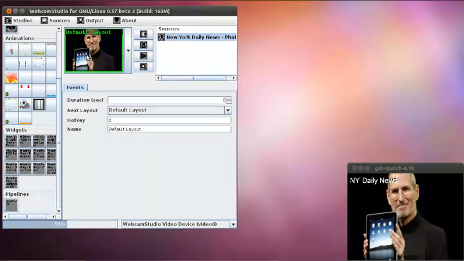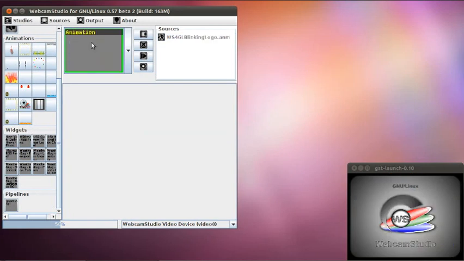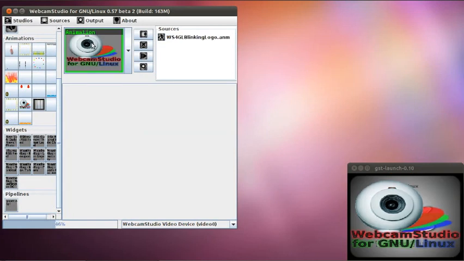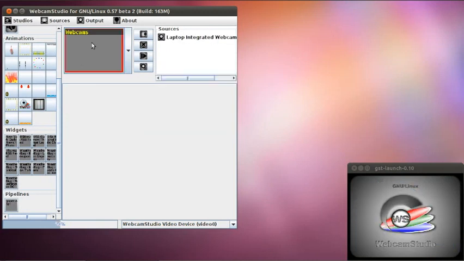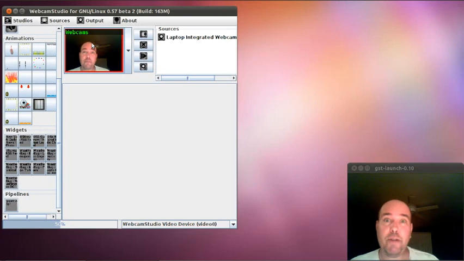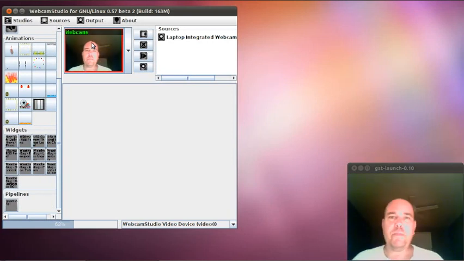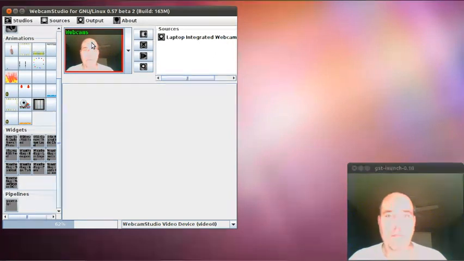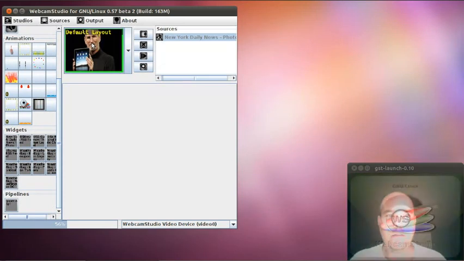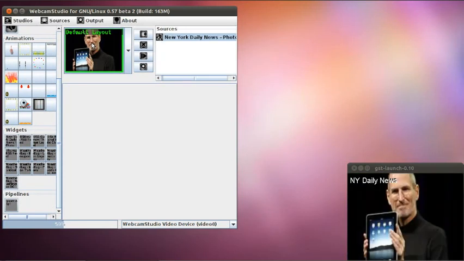So what I need to do is at least give the focus to the layout list, so the hotkeys will work. So if I press the letter A, the animation will load up. If I press the letter W that I've assigned to the webcams, then my webcam is running. Hey, that's me. So this is how WebcamStudio works. If we want to go back to the news, that's the default. Press D, and we're back to the news.